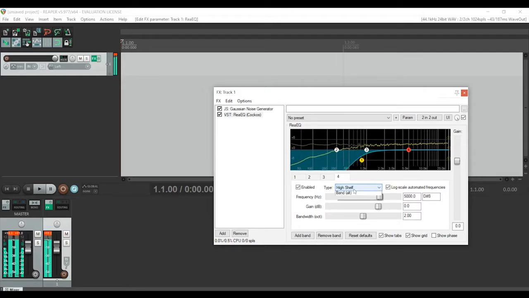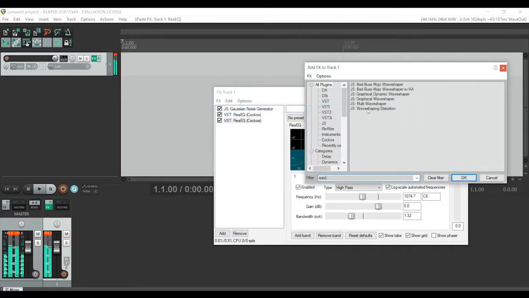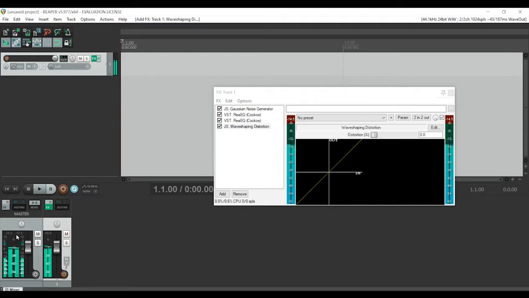Because we're going to be working with a very specific set of frequencies this time. Just take the band pass, take the bandwidth down so that we get that nice little peak of specific frequencies. And why not just duplicate the exact same effect again? That's how we roll. Just check that nothing weird's happening. That's cool.